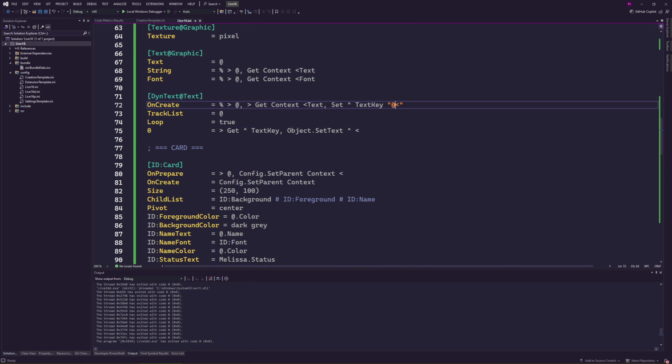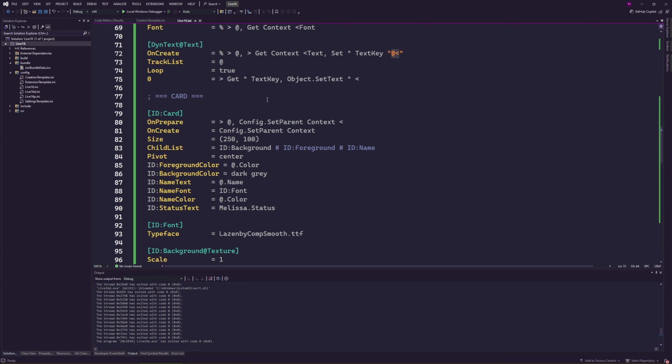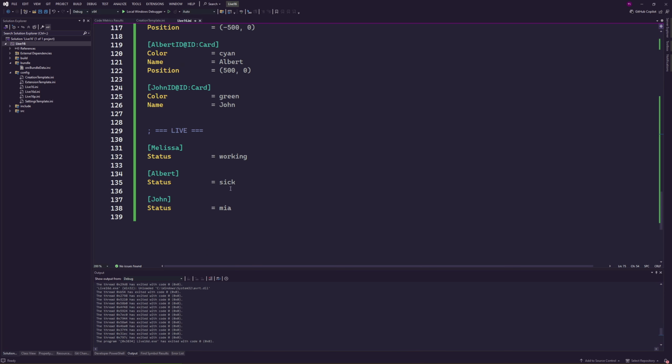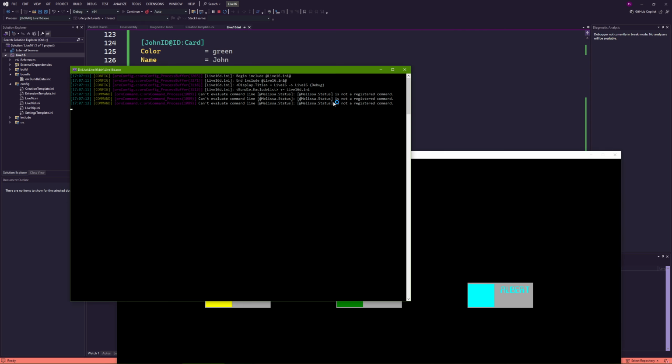Okay. We say get from the text key. That should be at Melissa.status. Shouldn't be a command. So why did it say it's a command? Status text. We retrieve the text. We set it as text key with the at in front of it. Should be at Melissa status. We retrieve it and we set text with this value. What did I mess up here? Let's read the debug information. That's what happens when you do it live. Okay, so can't evaluate command at Melissa status.